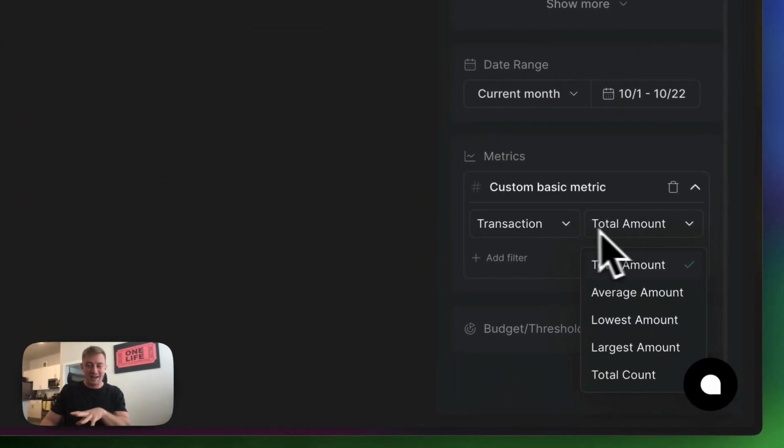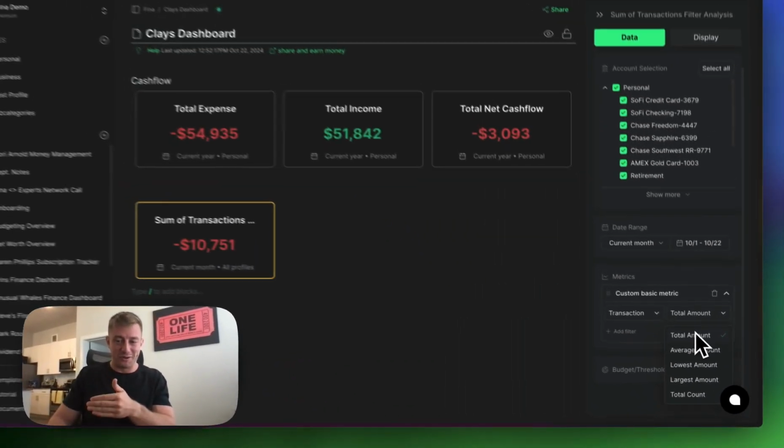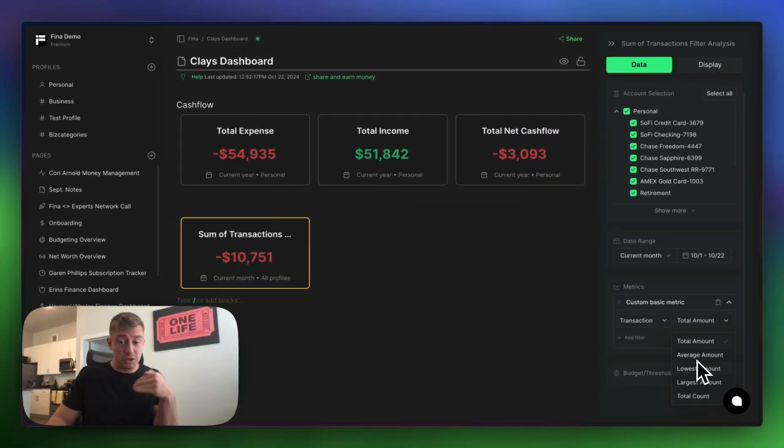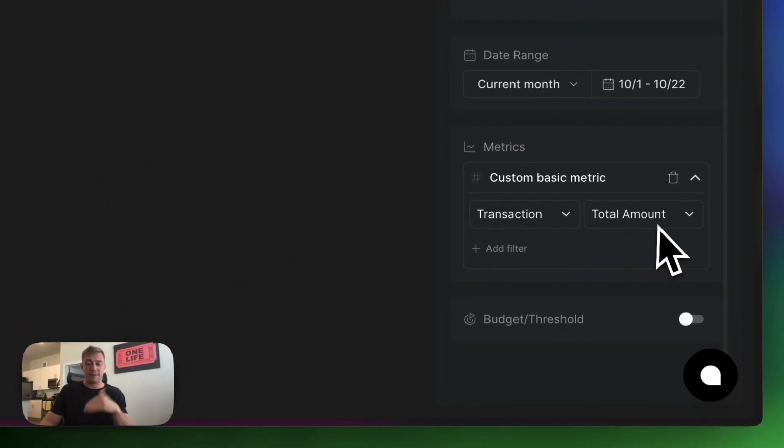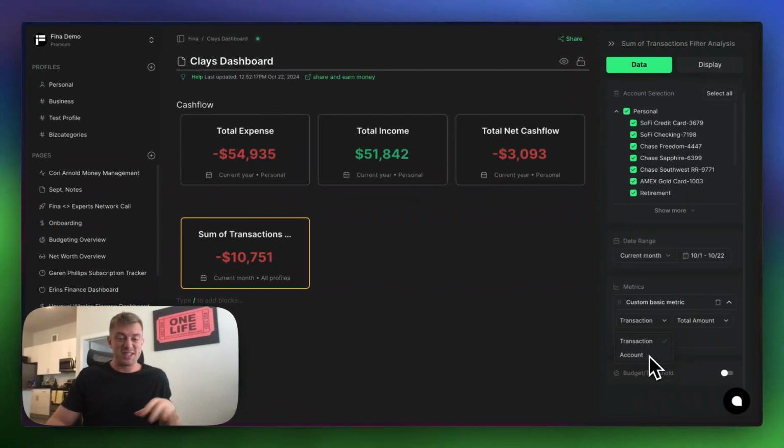So in this case, the aggregation method is total amount, but you could see your average amount, your lowest amount, your largest amount, or even a total count of your transactions if you were trying to see something like that. But basically, we have the data type and the aggregation method. The only other data type we have right now is your account related data. This means mainly your account balance. So we separate those two things because they're just different concepts.